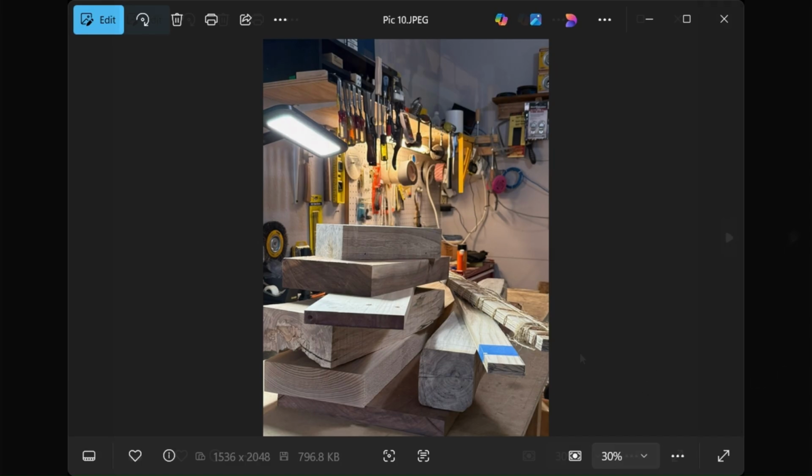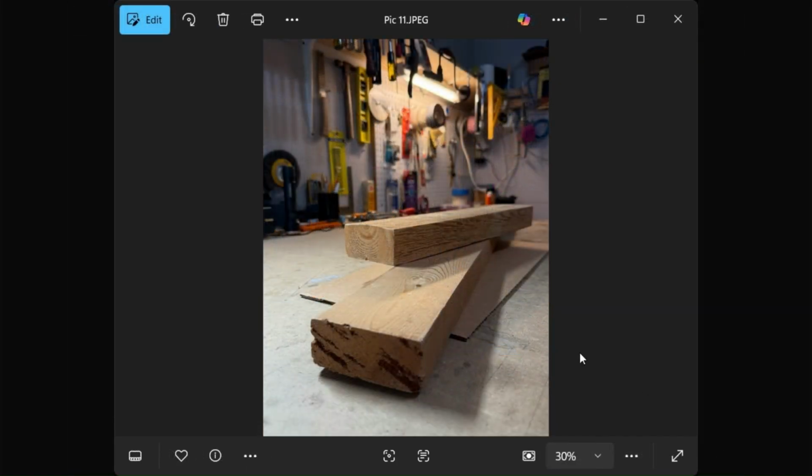Okay, so let's quickly look at the wood selection for the tail and the neck block. They've got to be softwoods. I've got spruce here on the bottom and cedar on the top.